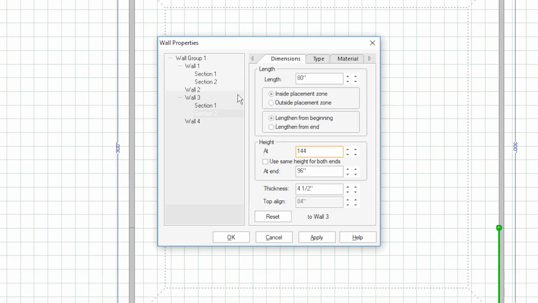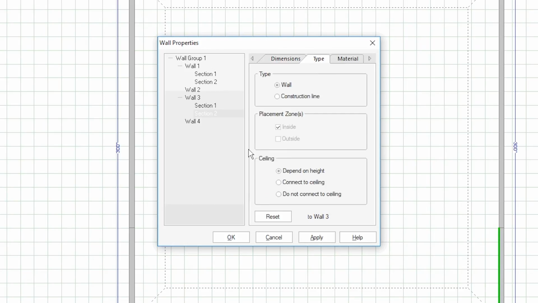Once I've changed those four pieces, there's one more thing we want to do, and this is really, really important. We want to go to the tab called Type. If I click on Type, at the very bottom it says Ceiling, and it tells me when it wants to connect to the ceiling. It depends on the height of the wall, which means if you draw a knee wall, it won't connect to the ceiling. I actually want all these walls to connect to the ceiling because I want to create that visual, that image of the ceiling. So I'm going to put a check mark next to Connect to Ceiling.